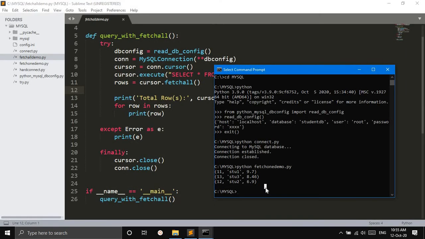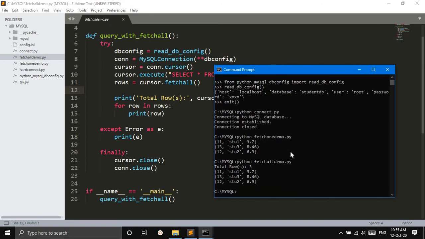So this program also performs in a similar way, the only difference is the method we have used. So right, the total rows shown are 3. The roll numbers are 11, 13 and 12, which we have used as keys. The names, student 1, 3 and 2, distinguish them, and the other thing we are showing is the GPA. So that is it.